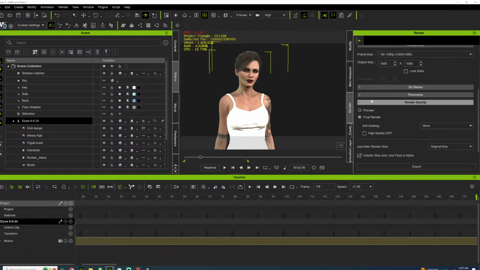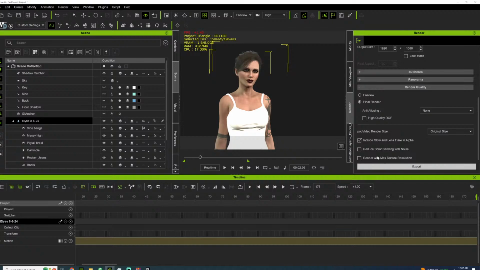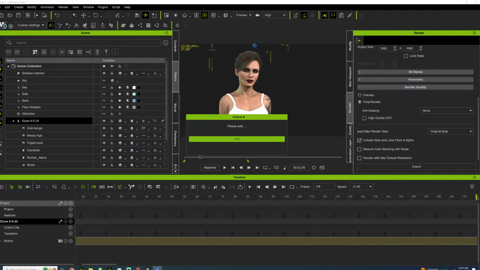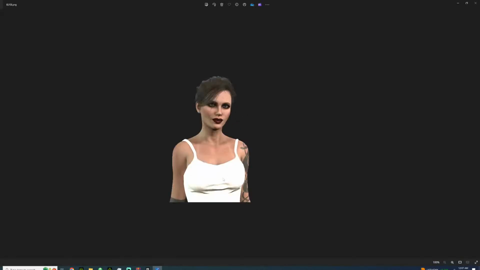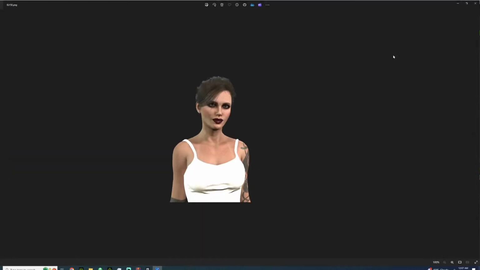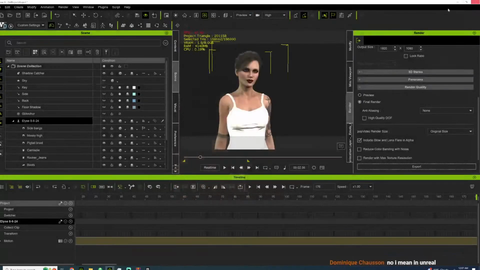So you do this as current frame, and you want to make sure a couple things. PNG. Yep, that's fine. So if I do this, she's now separated, then you have to composite it. In Unreal, what they do is something called virtual production. You can have it interact.